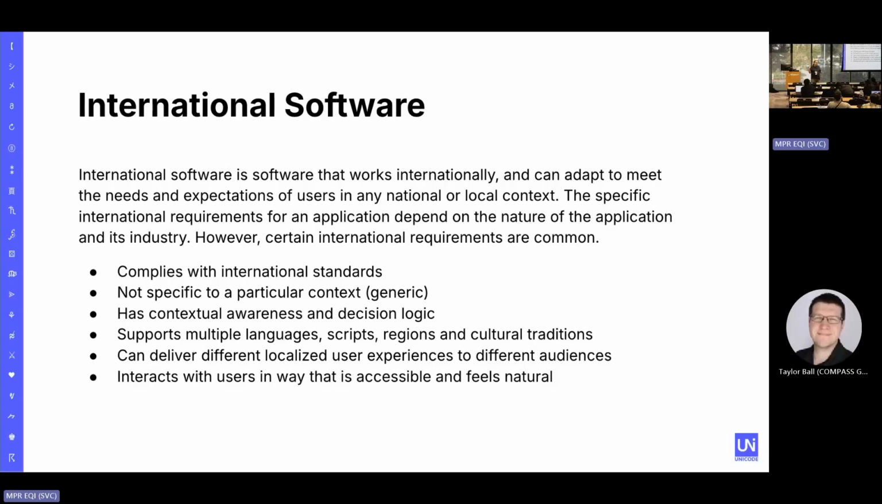So, how does all this apply to software? Well, you can think of international software as software that works internationally. It's software that works for an international context. And because it works in that manner, it works internationally and is somewhat generic and abstract, it has the ability to adapt to meet the needs and expectations of users in any national or local context.